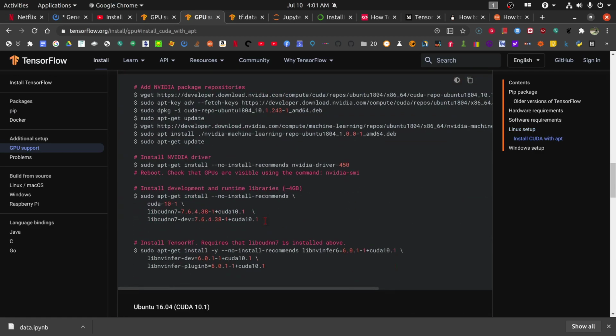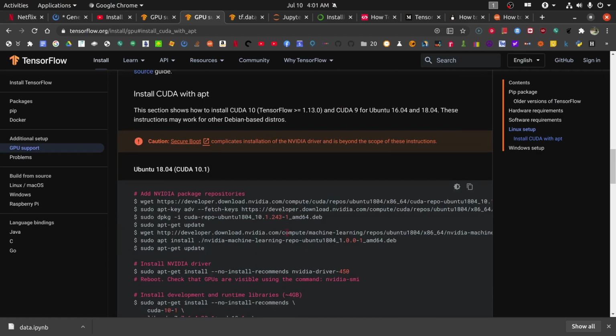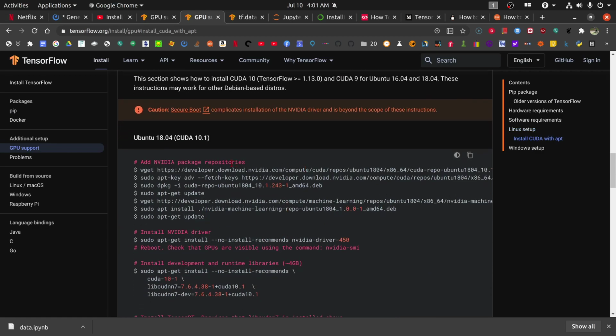And I'm guessing that before long, TensorFlow will come out with repositories for 20.04. They don't have them right now. I tried. I did a wget of this thing, and I put 20.04 in here instead of 18. Same over here, and it wasn't available. It said it couldn't find it. Gave me a 404 error.